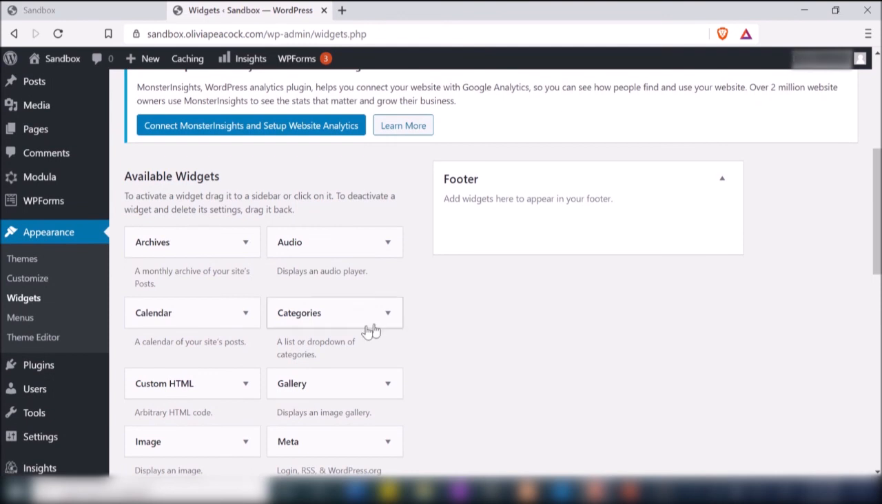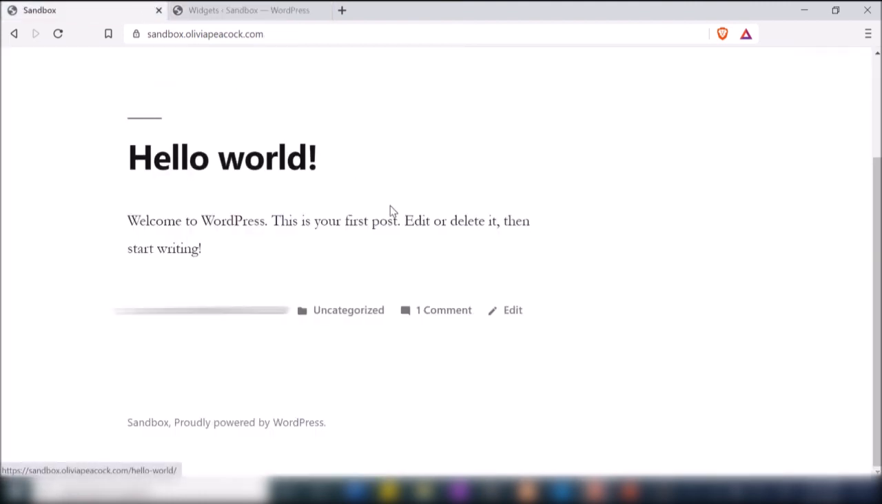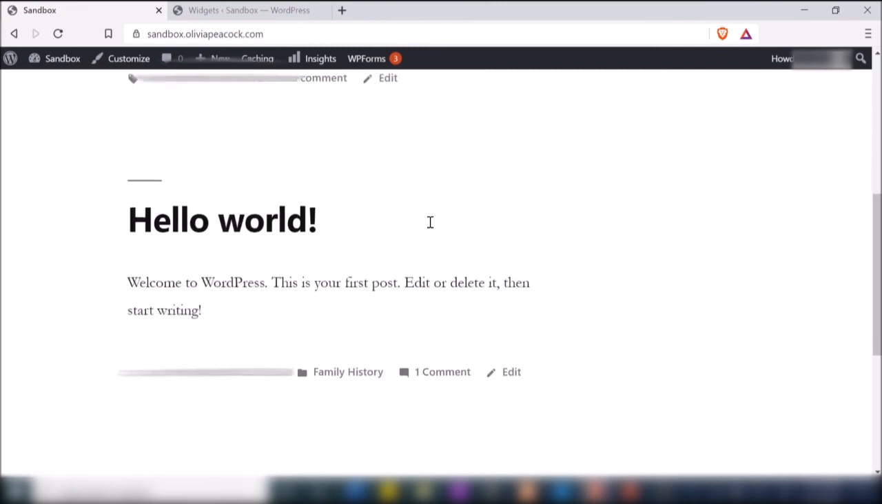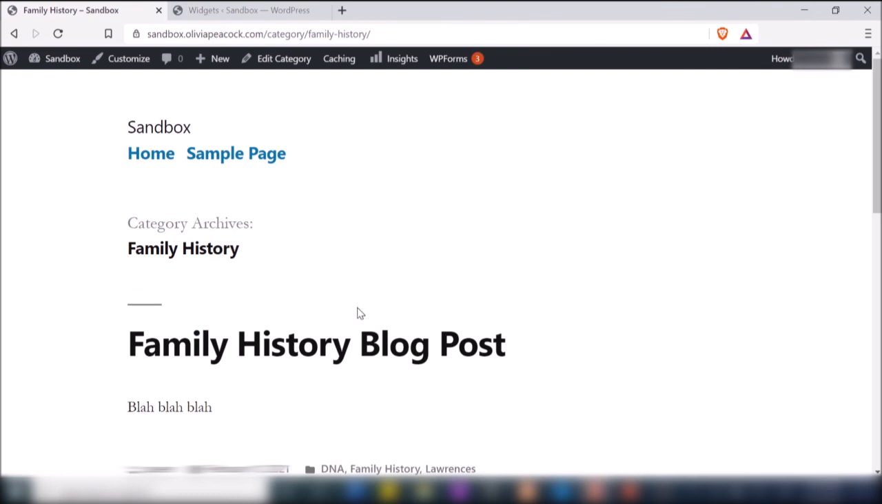So I'll click and drag categories, and you can provide it with a title or not if you want. I'll just name it blog topics and save. Now when I go back to my Sandbox website, I have to refresh the screen. But if I go down, at the very bottom I can see those categories. So it'll bring me directly to those pages. And so again, here's my category page for family history.